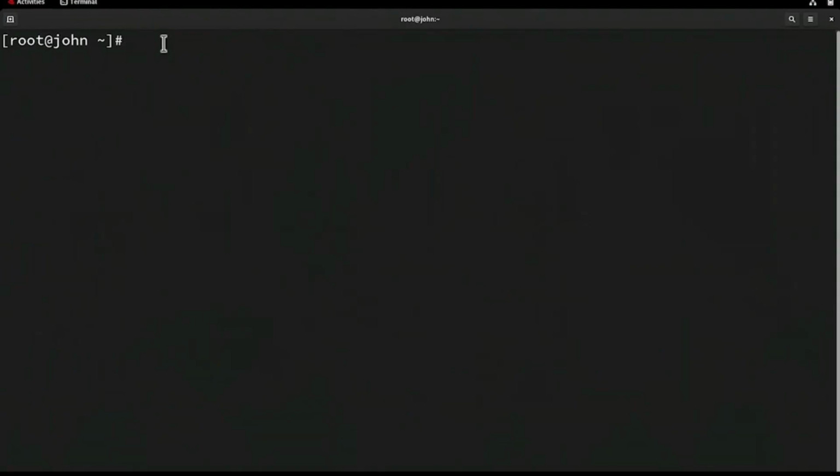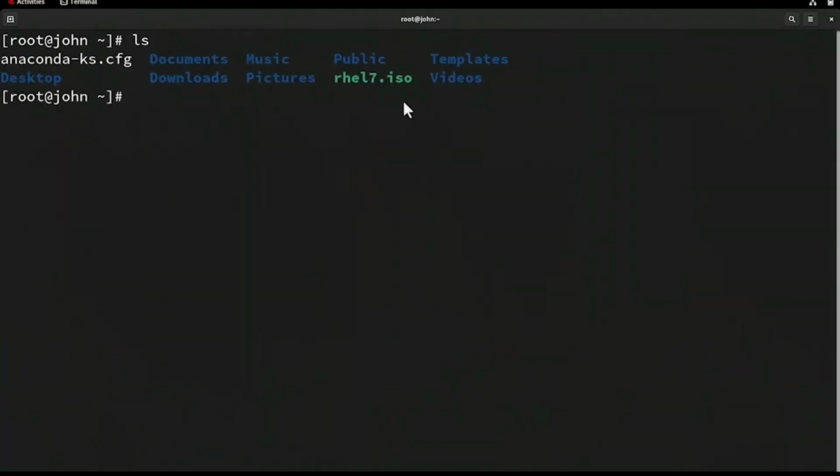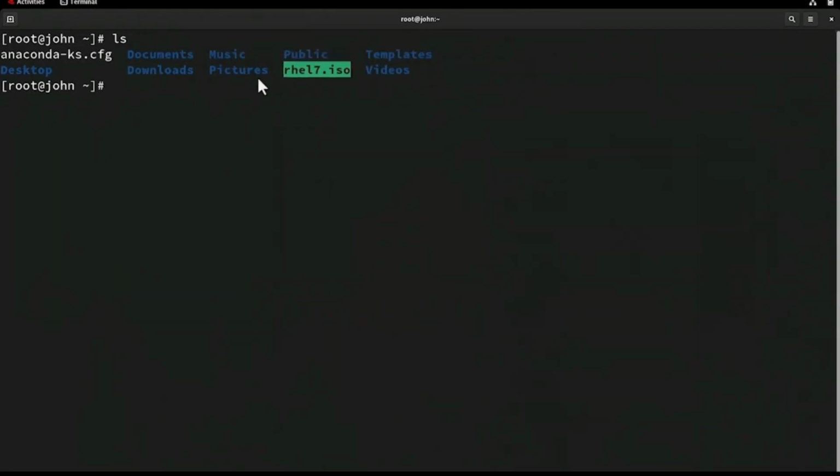First, let's display all files and directories. In the terminal, type the following command: ls, then press enter. You'll notice a file named RHEL 7.iso available in the current directory. This ISO file contains the necessary packages to set up a local repository. You can download it from the official RHEL website. In this case, the file has already been downloaded and is ready for use in next steps.